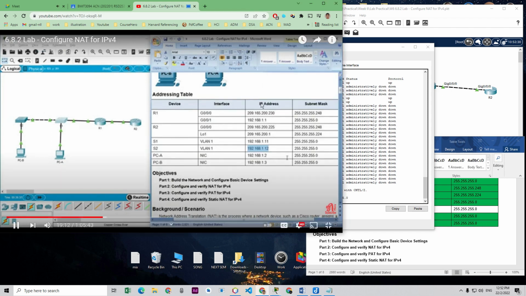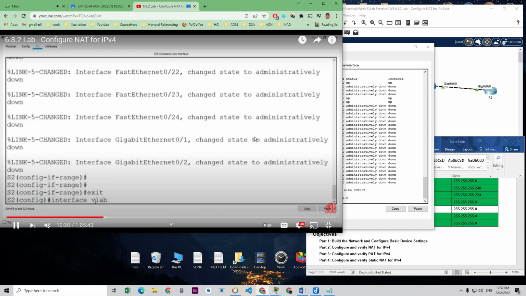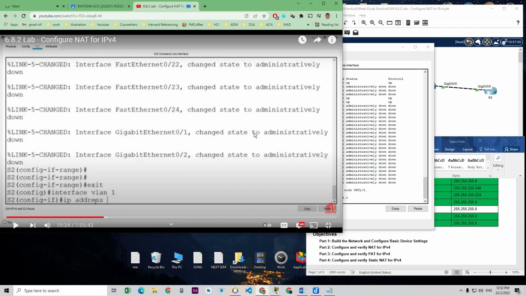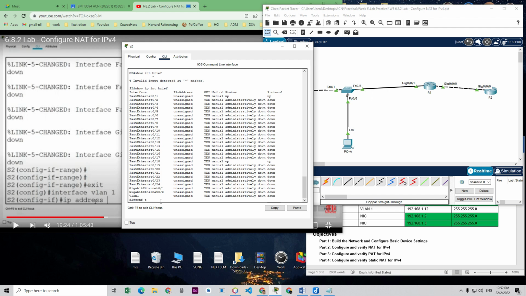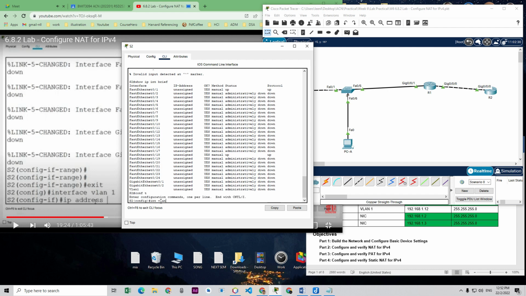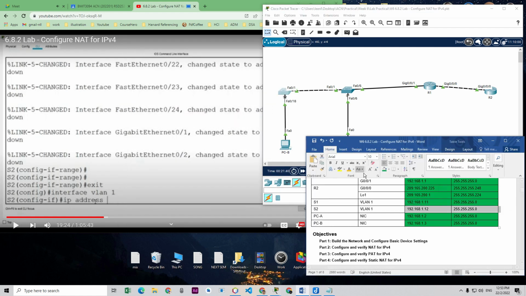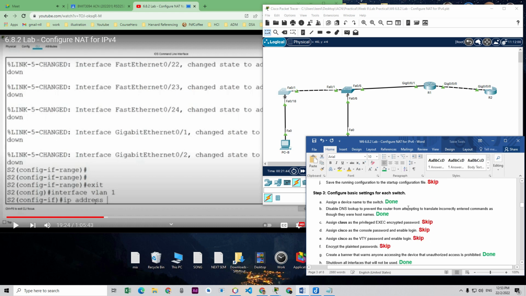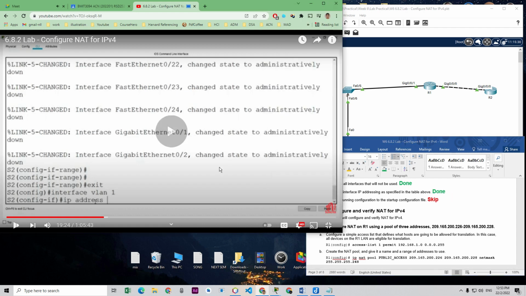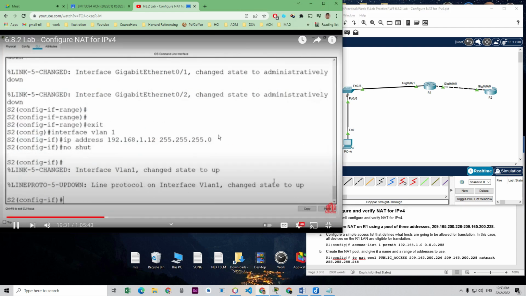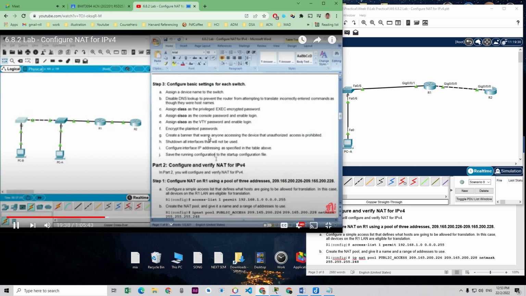Before that, let me copy its IP address and subnet mask. Exit and go to interface VLAN 1. Set the IP address with the subnet mask, activate it. Finally, save the running configuration to the startup configuration file.